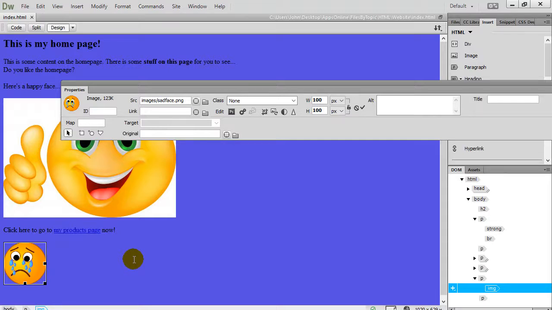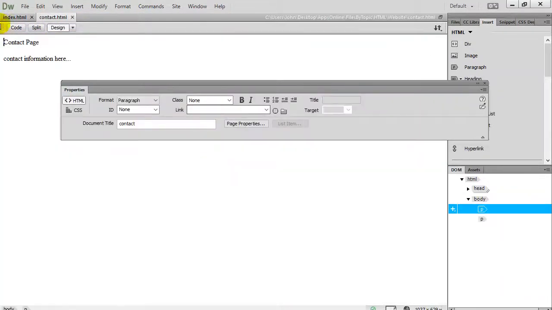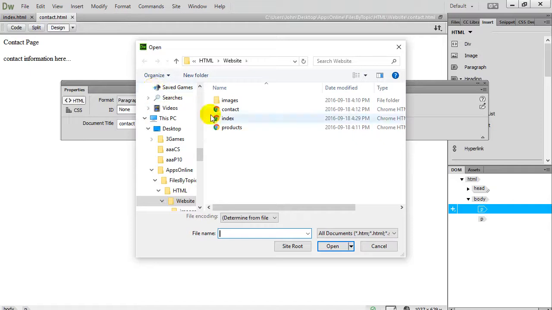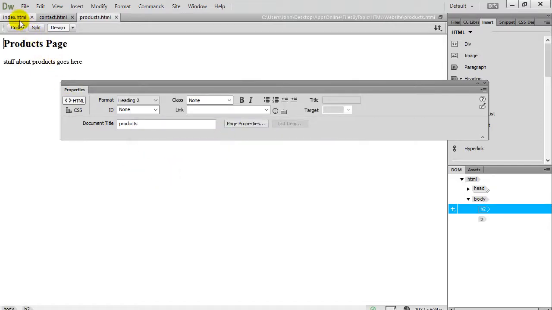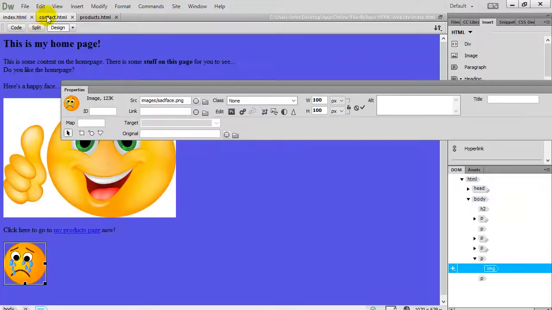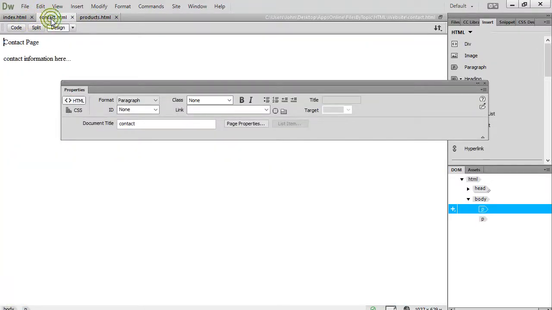Those are the basics of DreamWeaver. I guess one extra little thing is you can have any files open you want. So I could have my contact page open, and I could have my products page open. And notice all your pages that are open are just all up there in tabs. So if you ever need to copy paste some code, it makes it really easy, right? Your whole site can be open.